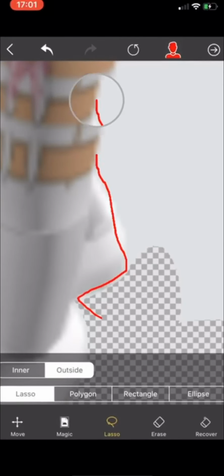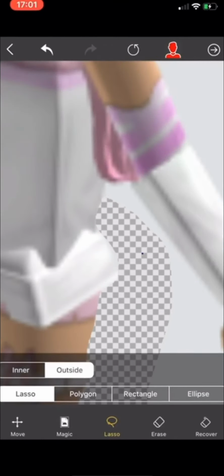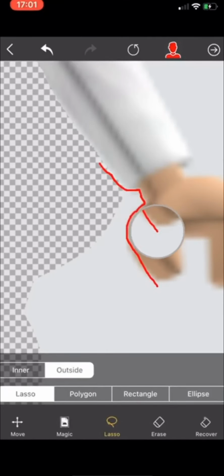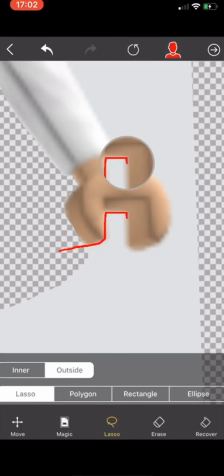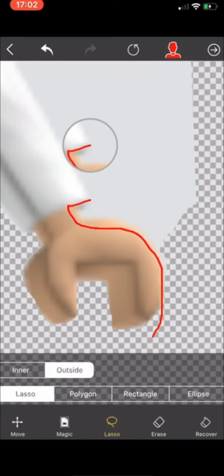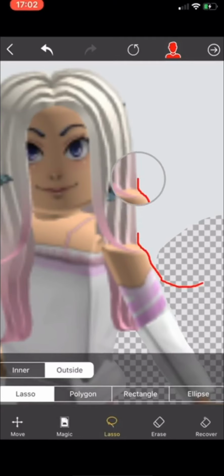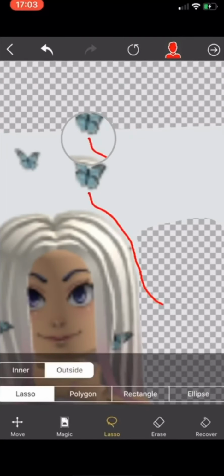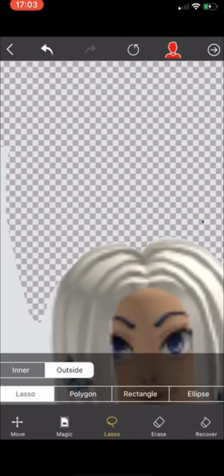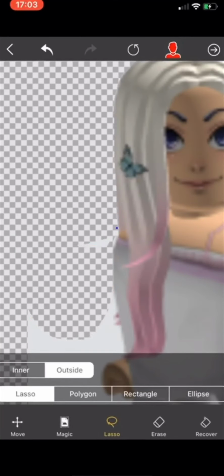So I just speeded this up because it takes a while. So you just follow the line around it. And it takes out the middle of what you loop. So you zoom in and out with your fingers. It's not neat because I'm doing it quickly.